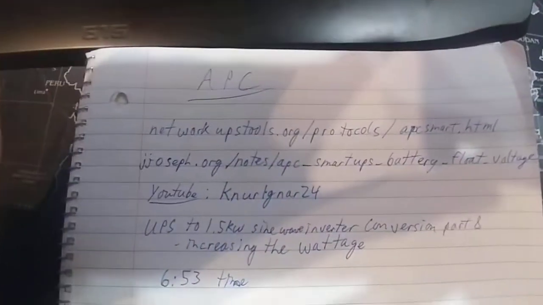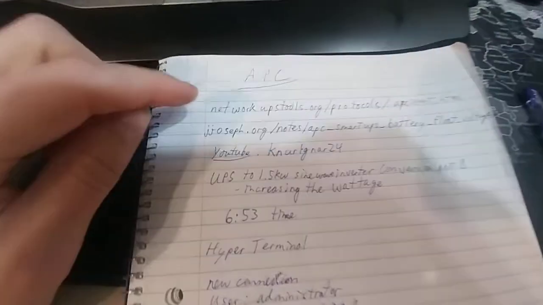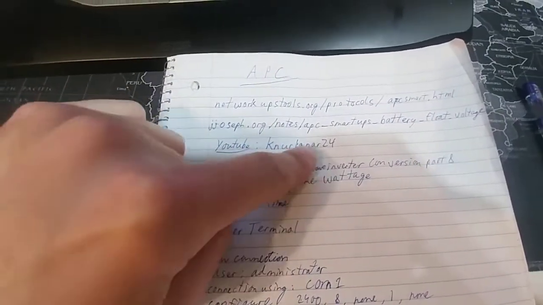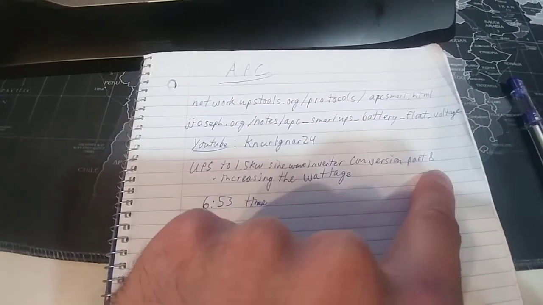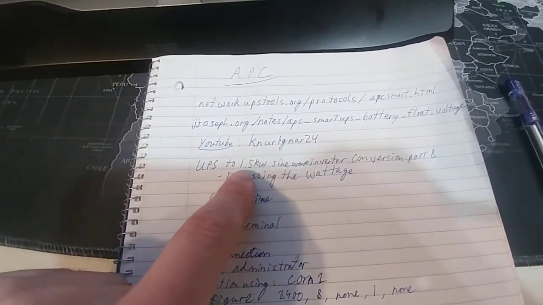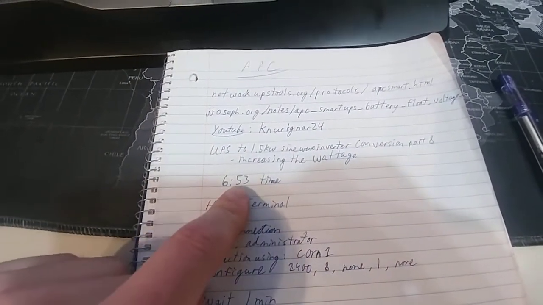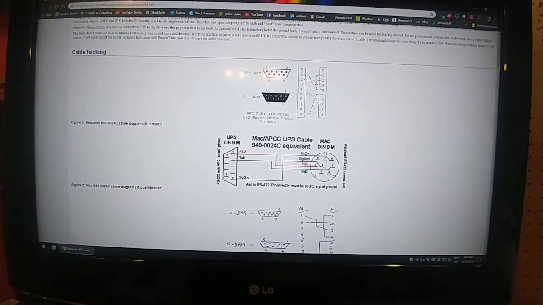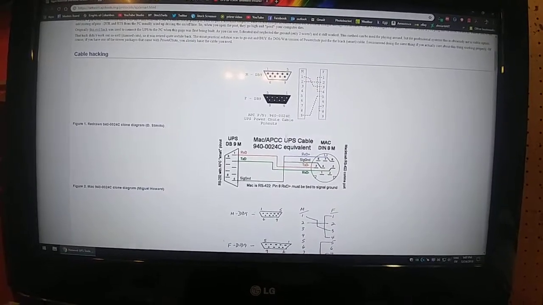These are the websites you'll need. I'll have them linked in the description since my handwriting is quite messy. So this is the important one. This one has some information. So this is the YouTuber and this is the YouTube video. All right, part 8 is what you're looking for. UPS to 1.5 kilowatt sine wave inverter. So you watch that video, and at 6 minutes and 53 seconds is when he starts talking about how to use Hyperterminal, in order to make your own APC COM1 adapter.